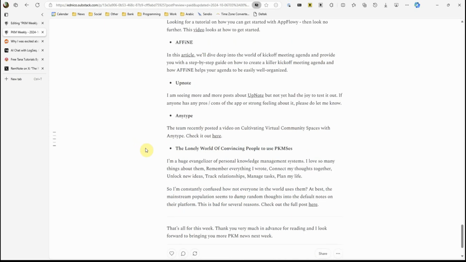And last but not least, the lonely world of convincing people to use PKMs. This is an interesting one because the user uses note-taking apps and knowledge management systems for various different things, such as remembering what they wrote, connecting thoughts together, tracking relationships, managing plans, tasks, etc. And when they try and speak to other people about it, they hit a bit of a brick wall, and they are posting about their experience of why it's so difficult to convince others to use PKM apps.